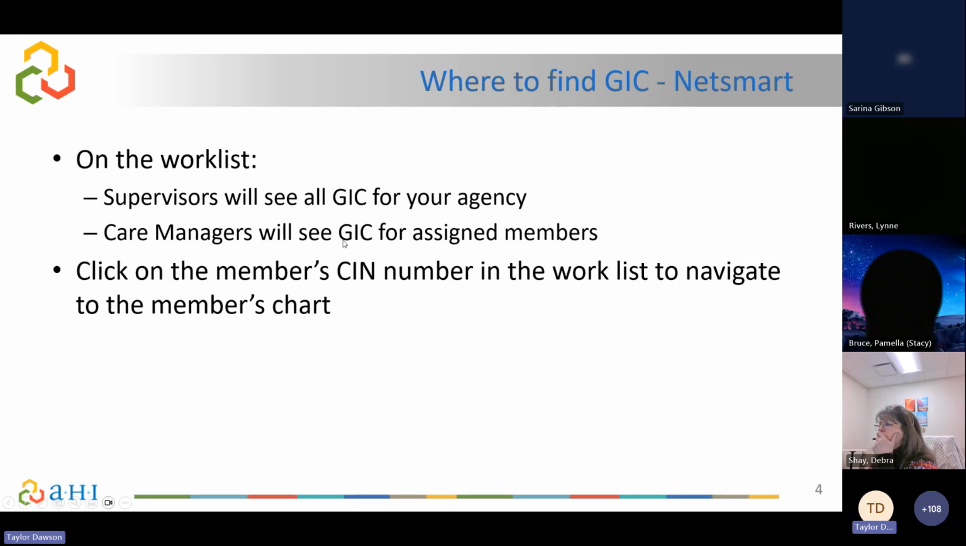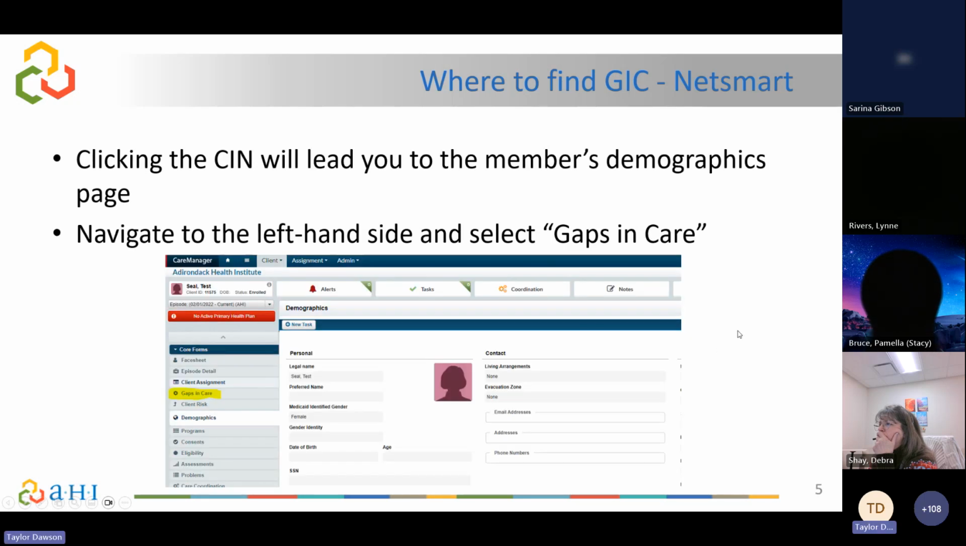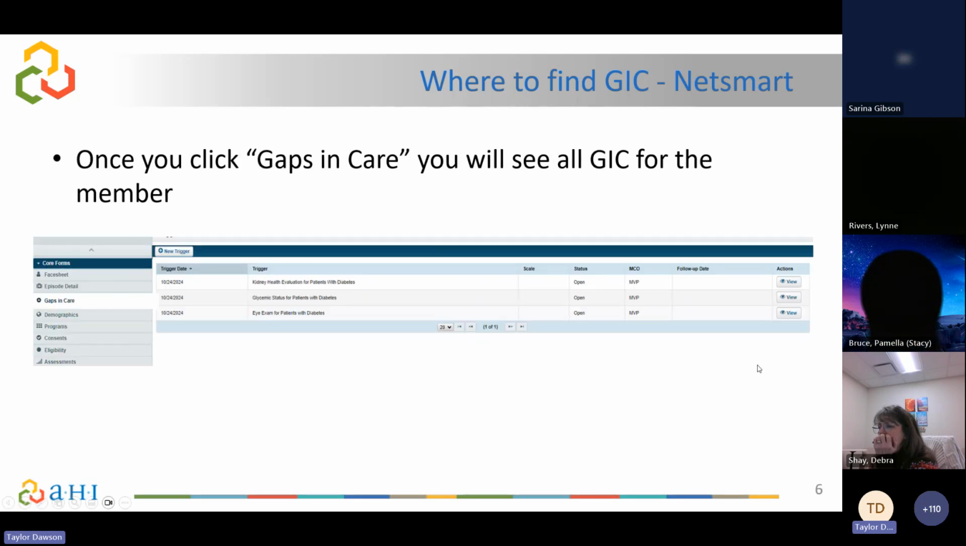Again, supervisors will see gaps in care for everybody that's attributed to your agency that has a gap. Care managers will see the gaps for the members to whom they are assigned. Once you click that SIN number, it's going to take you right over to the member's demographic page. You have probably noticed that you have a little gaps in care tab on the left-hand side now. It's been there for a few months as we've been testing this process. When you click on it, if the member has a gap, it'll show you any of the active gaps that member has. This is what it will look like when you click on gaps in care.